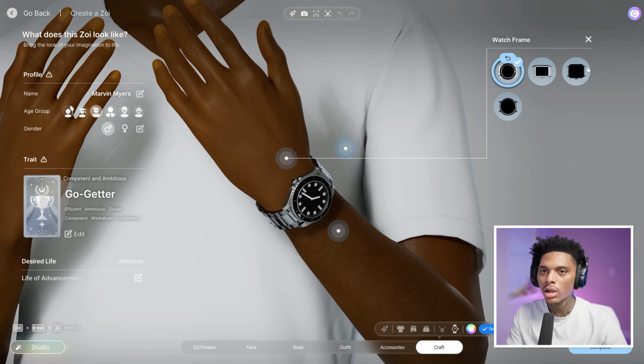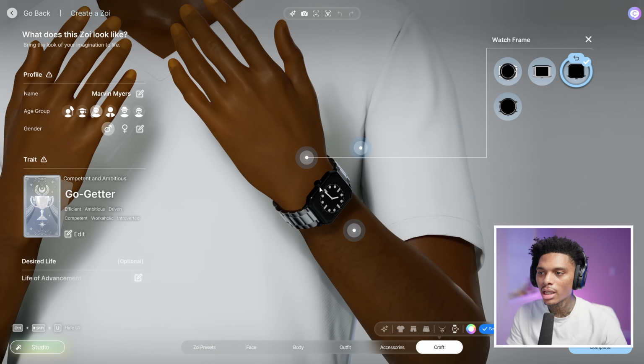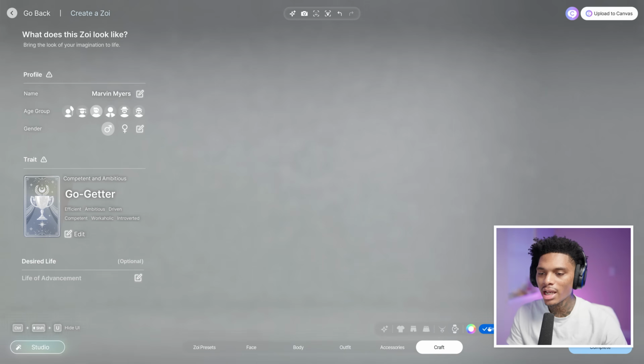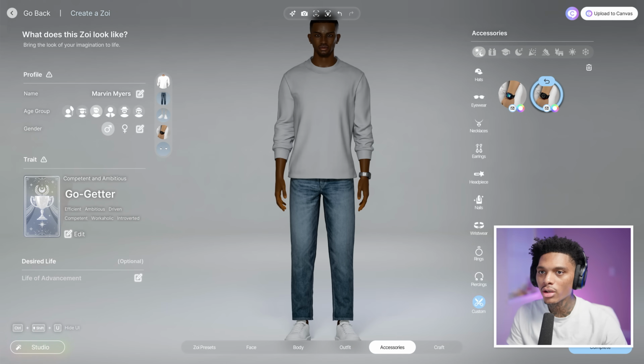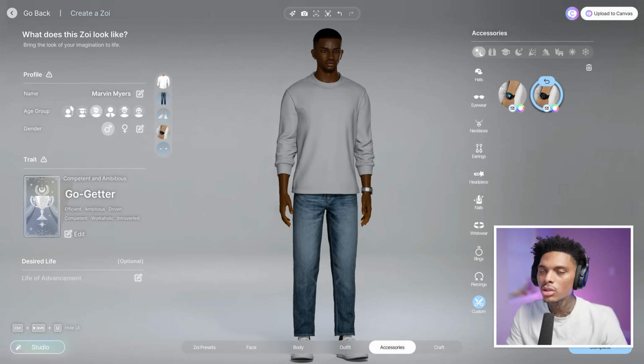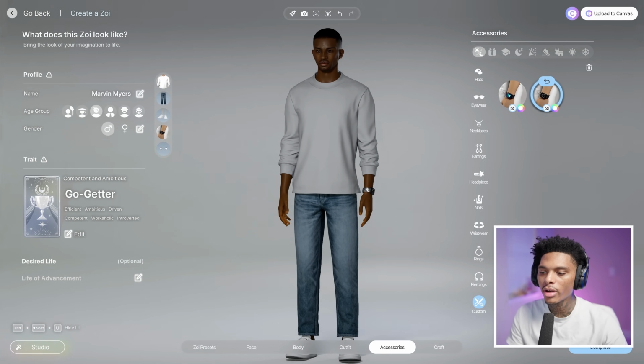Now what I want to do is give him that Apple Watch look. I like that professional Apple Watch look. I love this look. This looks really sleek and cool. I'm going to click save, and this will be in your accessories category in your custom tab when you're in this menu. So now it's starting to come together and look very, very realistic.